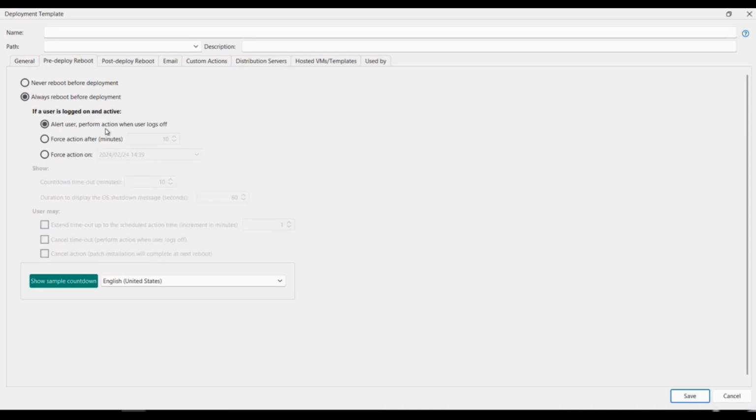I'm going to leave this at alert user and perform action when they log off, because I actually have the user logged on on the machine that I'm going to be patching, and I just want that pop-up to come up to show you what it looks like in the demo. So this is for pre-deployment.